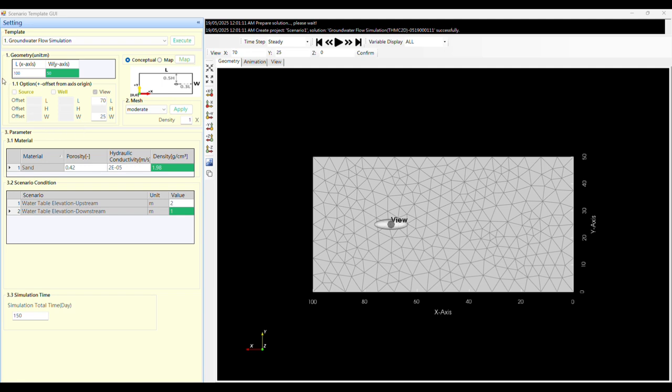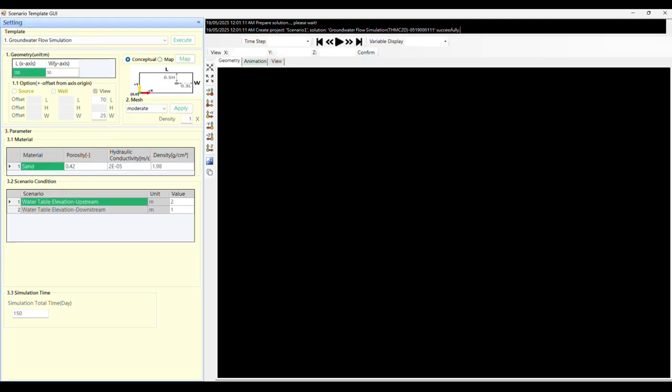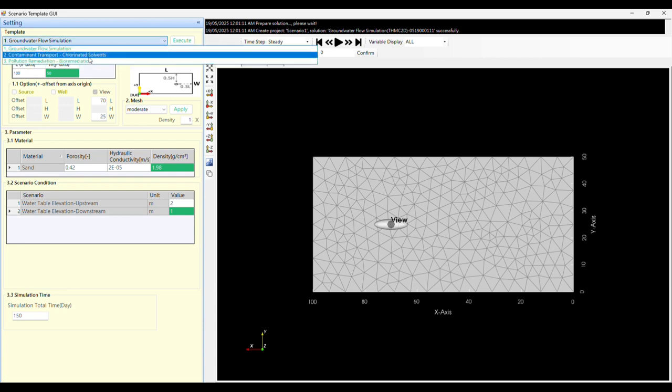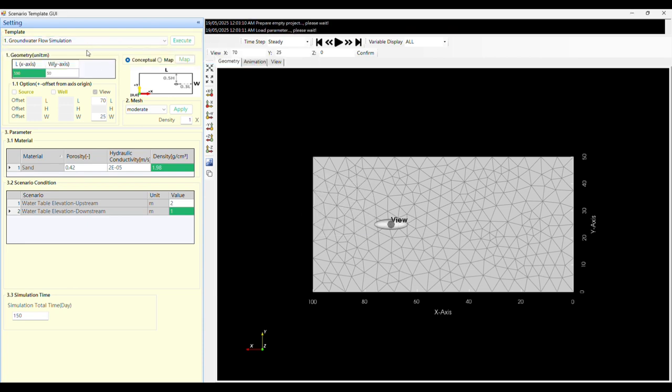Left panel, Model Setup. Follow the steps in sequence, Step 1, Step 2, and Step 3. This is the main configuration area where we define the model inputs step by step. This area contains all input parameters. Starting from the top, we define the project template and model type, followed by the geometry dimensions and mesh settings. Below that, we configure material properties, then set boundary conditions, and finally define the total simulation time.